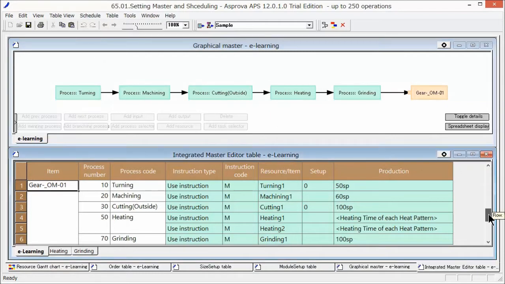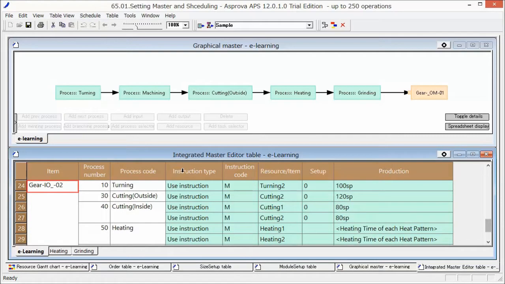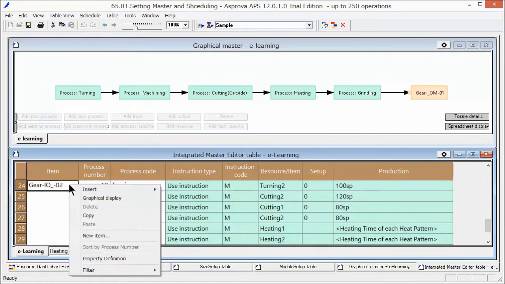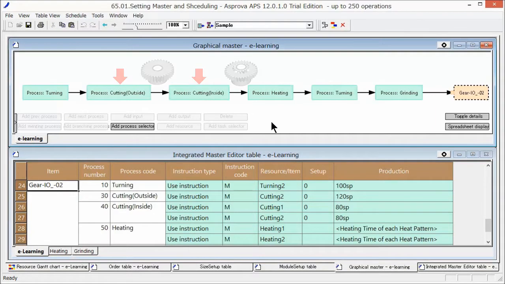On the other hand, the manufacturing process of gear IO02, a gear with both outer and inner teeth, is different. This gear has both outer and inner teeth, so it undergoes 2 cutting processes. Since no holes are required, no machining process is applied. The fact that each item involves a different manufacturing process, as just described, is a characteristic of gear manufacturing.